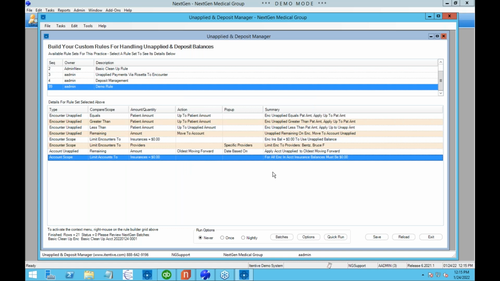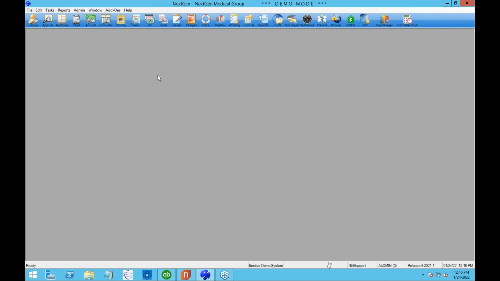So you're in charge of this. You get to build it, control it, turn rules on and off, and resolve your unapplieds. We'll be there to support you, but the whole key is to put this power into your hands. So let's switch gears real quick and talk about line item credit balances. So far we've been talking about the unapplied credit balances. Let's talk about line item credit balances.